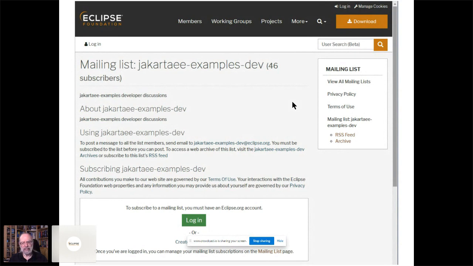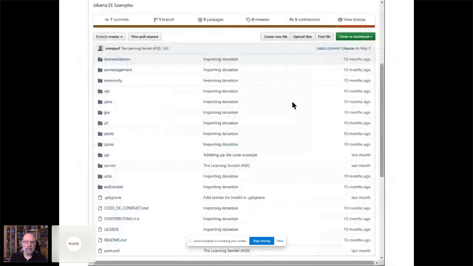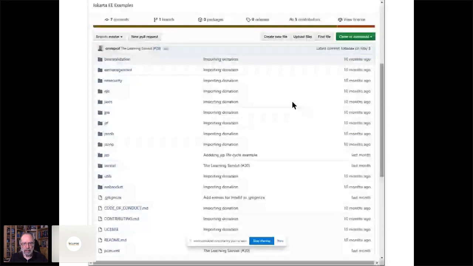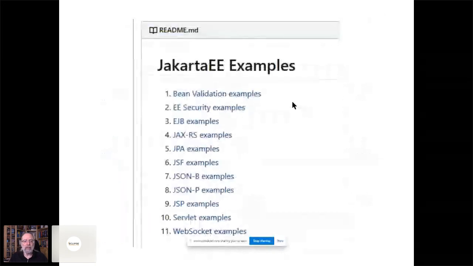Well, first, let's take a look at the project on GitHub. Here we can see the range of projects, and here's the traditional view of it. But if we jump to the README, which is a little nicer, here we see a nice menu structure. Each of these represents a particular category of basic examples, from bean validation all the way down to WebSocket examples.